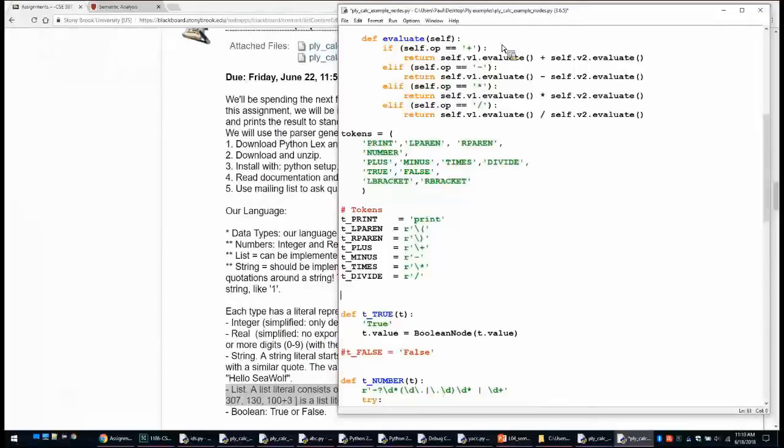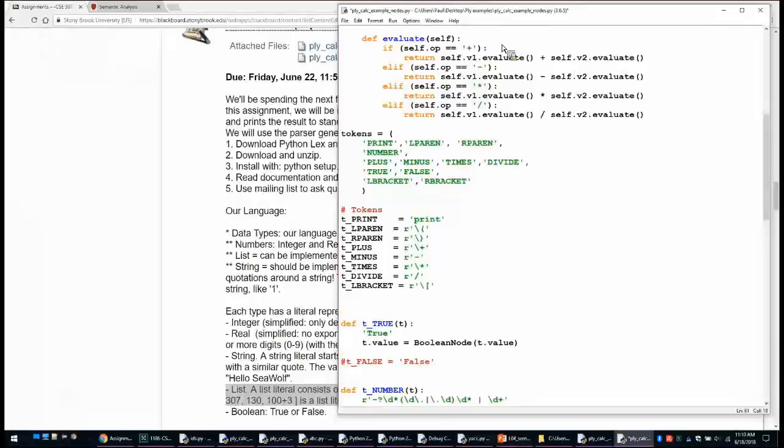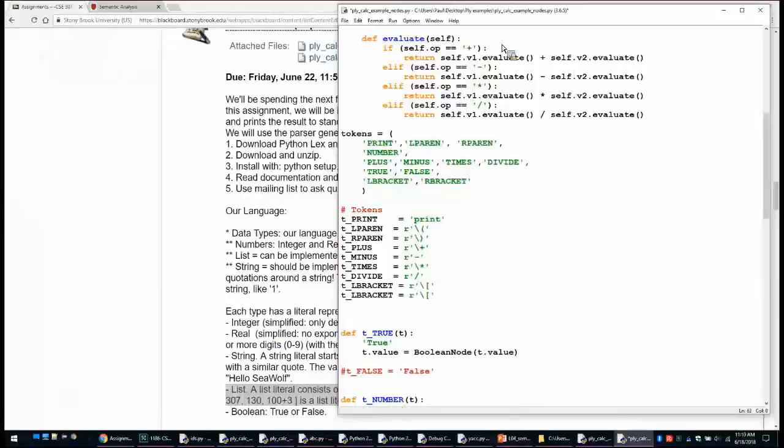Now let's do the parentheses for lists. So we have L bracket. It's a special regular expression character, so we have to escape it. And R bracket.